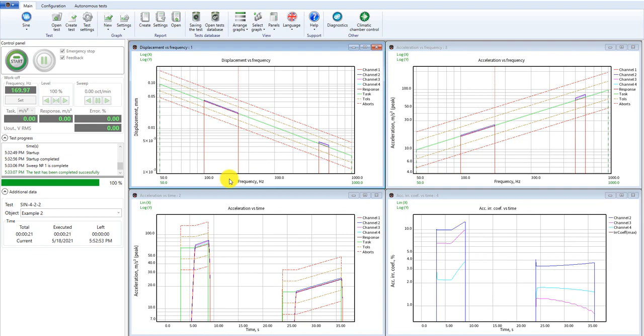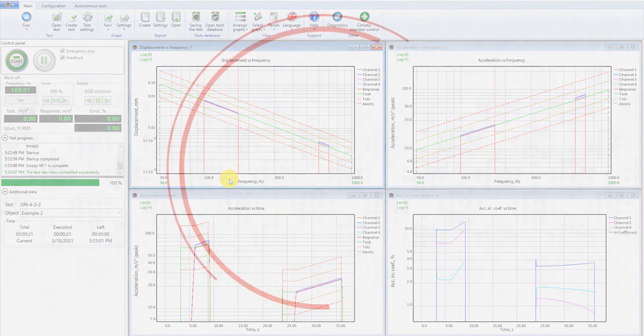Hello! In this video, I'm going to describe working with graphs in our vibration control software. And I'm going to demonstrate it on the example of sine test. The only difference from the other vibration test here is the specific graph types. The principles of working with graphs will be exactly the same for all tests.